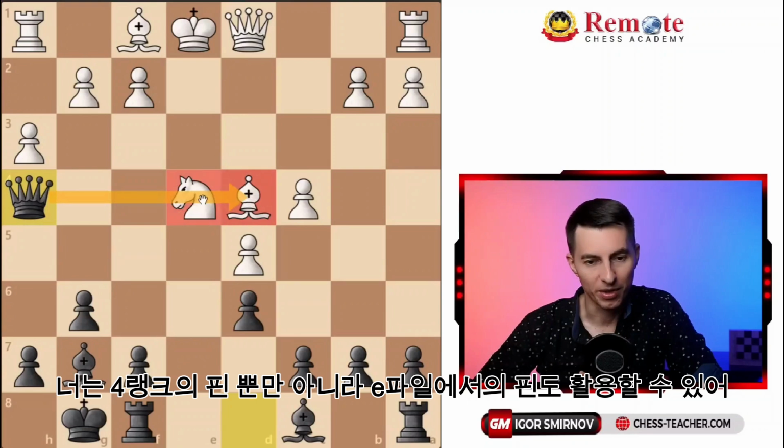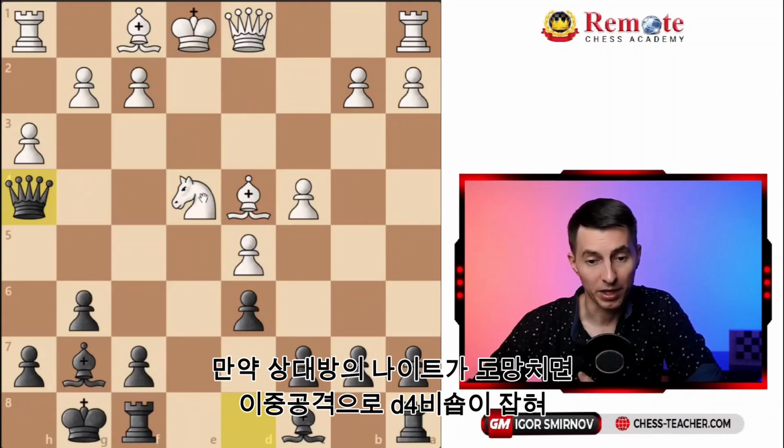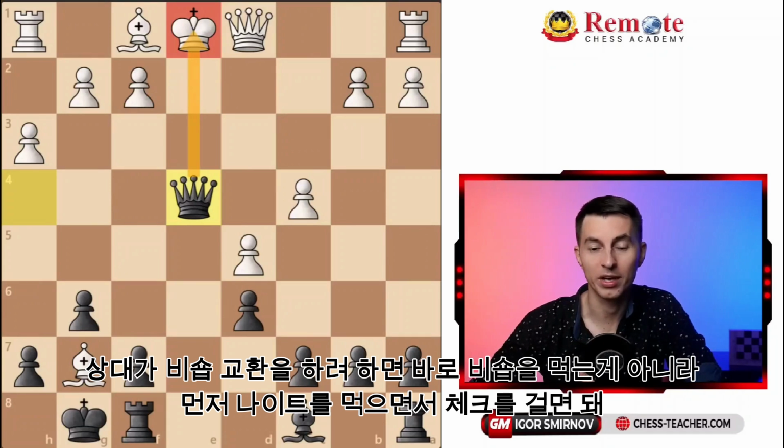And you utilize this pinning along the fourth rank, as well as possibly the pin along the e-file. And it's really difficult for white to handle that. So if the knight goes somewhere, you're going to win the bishop here on d4, because you'll be attacking it twice. And if he tries to trade, then of course you don't take here, you play this in-between check. You grab a knight with a check.